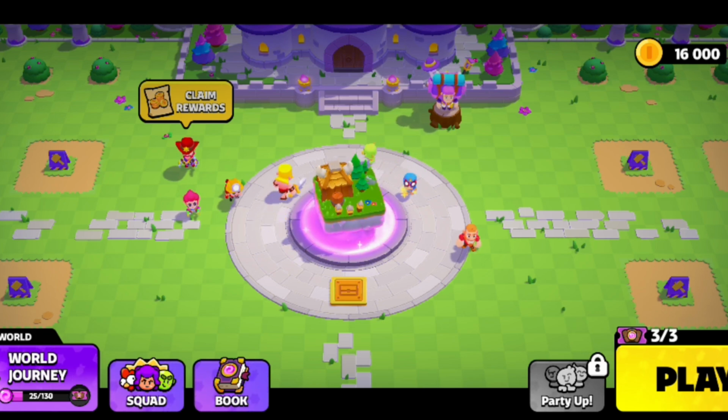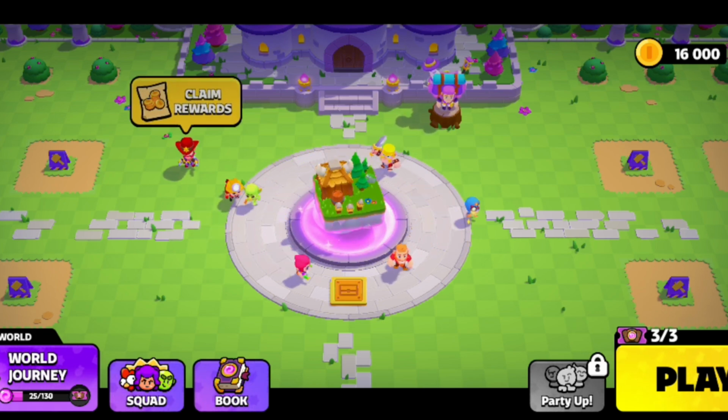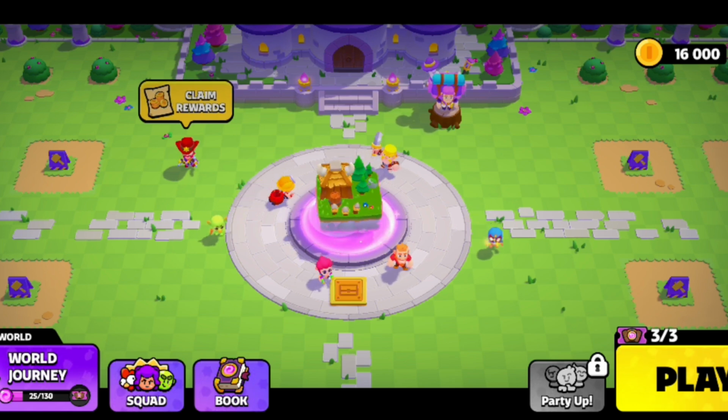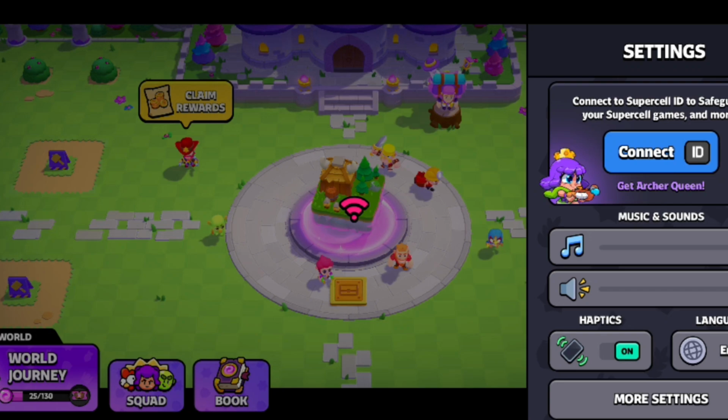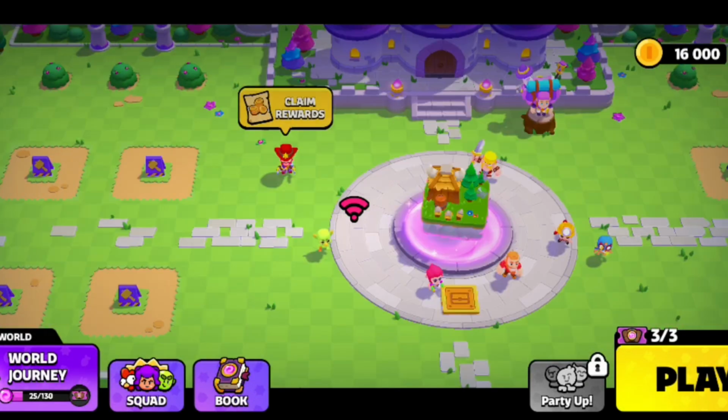Hi everyone, in this video I will show you how you can check Scorebuster's game leaderboard. Guys, this is very simple and easy. In the game there is no option to check the leaderboard, to see which players are on rank one or rank two.